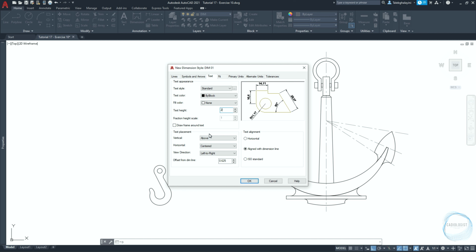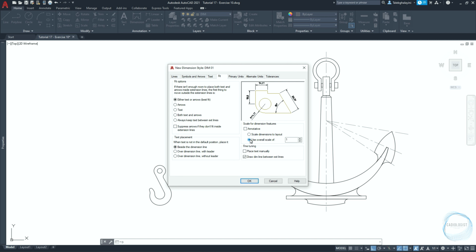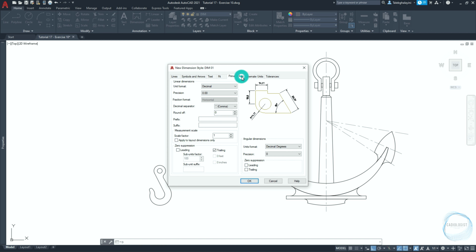In the text placement field, make sure vertical is set to above and horizontal is set to centered. Change offset from dimension line to 1. In the text alignment field, check aligned with dimension line. In the Fit tab, make sure overall scale is selected and the value is 1. In the primary units, set the precision of linear dimensions to 0 and the same for angular dimensions. Then click on OK.